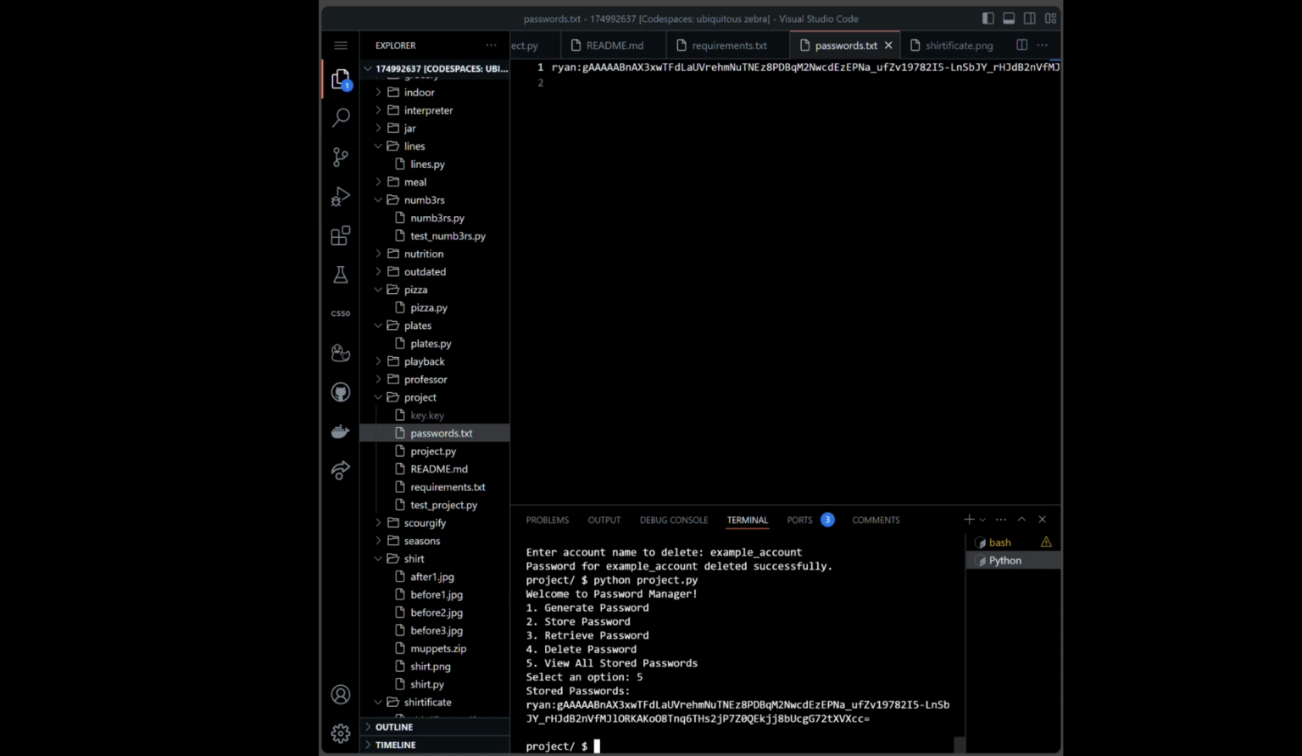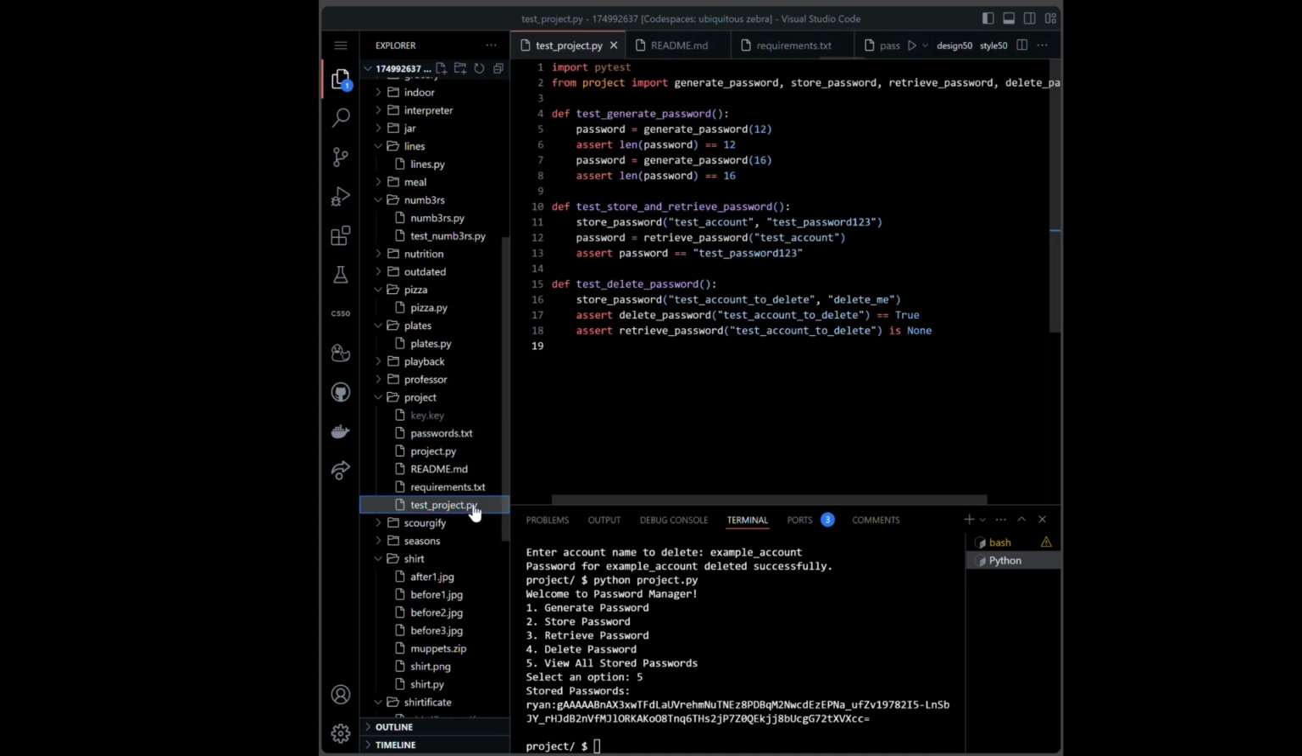Running the tests with pytest. Switch to the terminal and run pytest test_project.py to ensure the accuracy and functionality of my password manager. I have written unit tests using pytest. Here, I am running the tests, which validate features like password generation, storage, retrieval, and deletion. As you can see, all the tests have passed successfully.